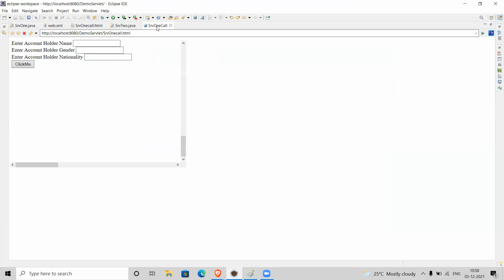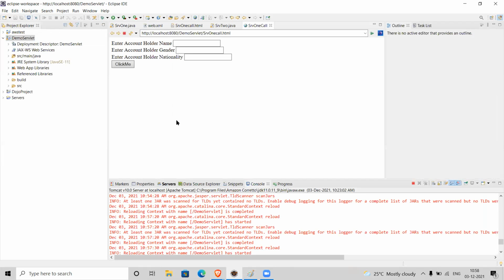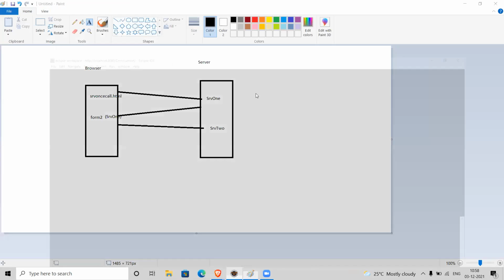Suppose you want to do some manipulation of data, then from the server side we have to go to JDBC. Using a JDBC connection, we have to go to the database. Exactly.